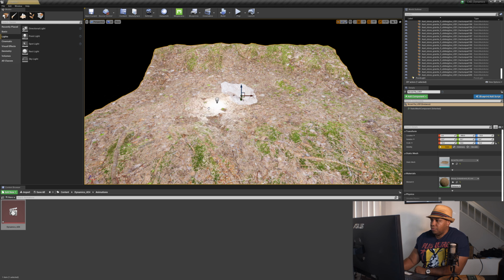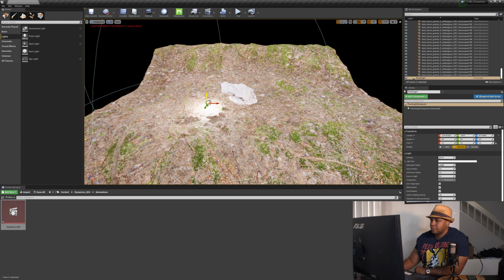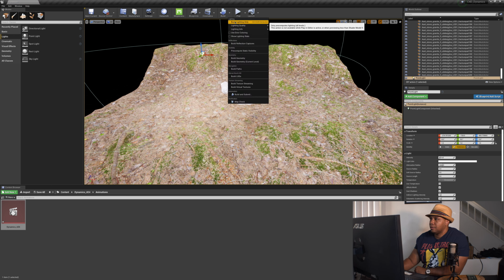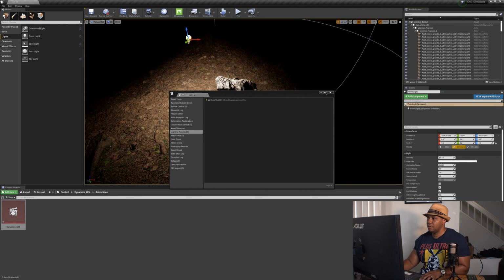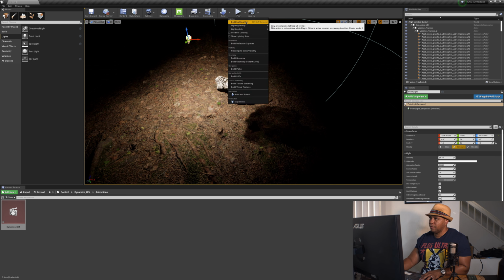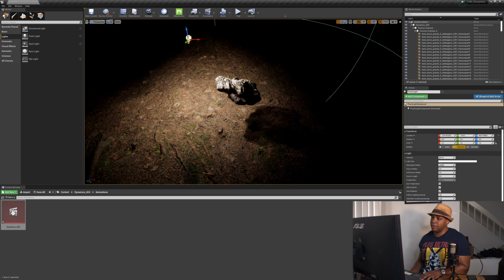I'm just going to add a point light in here. Somewhere like that. And then I'm going to come up and hit build lighting. Alright, cool. So my lighting is done being built. What I did was I went up to build, went over here to lighting, and hit build lighting. So whenever you bring in your lights, it will build the lighting according to your scene that's there.